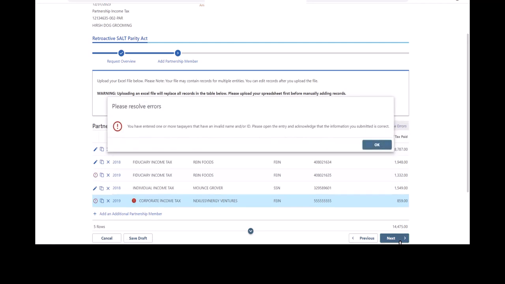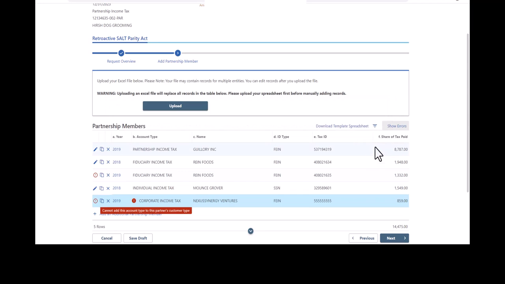At this point, the system will run some validation checks. And as we can see from this pop-up, we have some items that were not able to be validated in the system. We'll select OK on the pop-up, and then we'll go through again, member by member and line by line, to correct the errors.